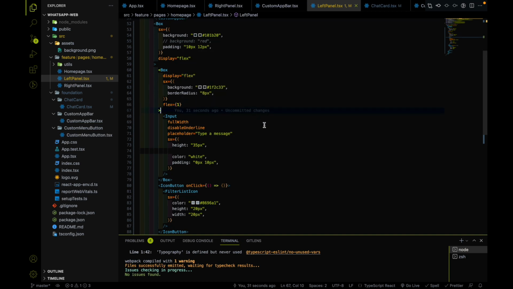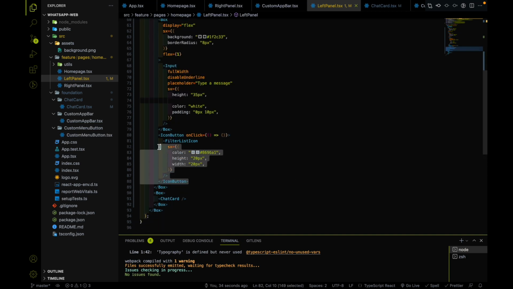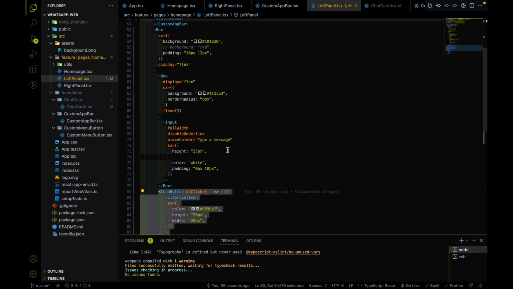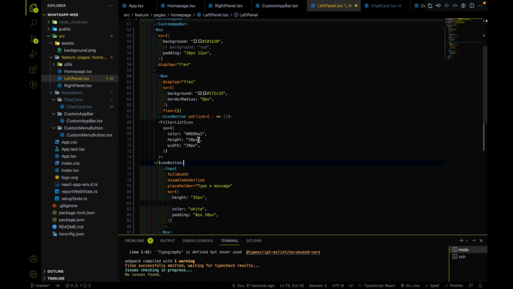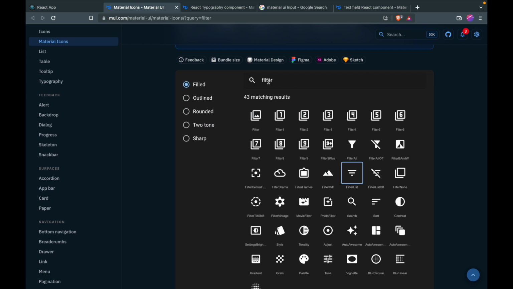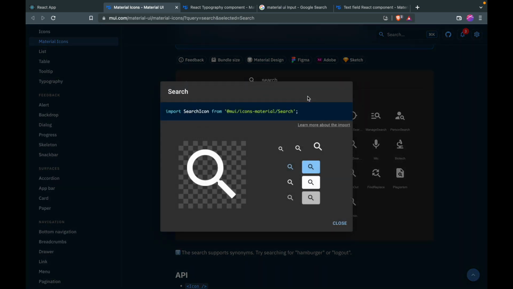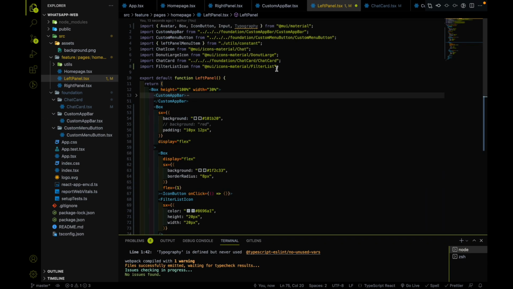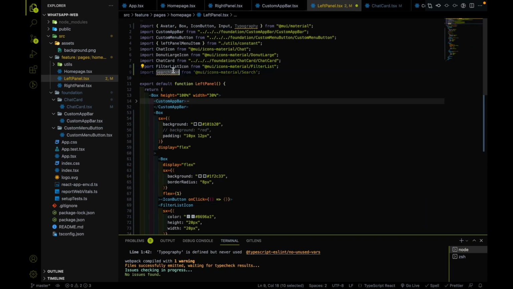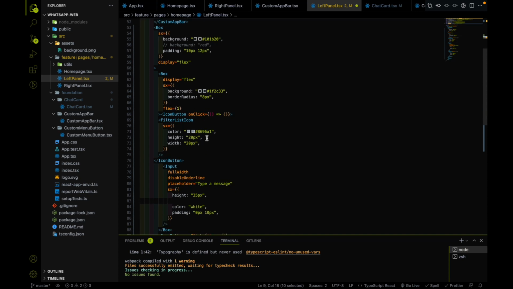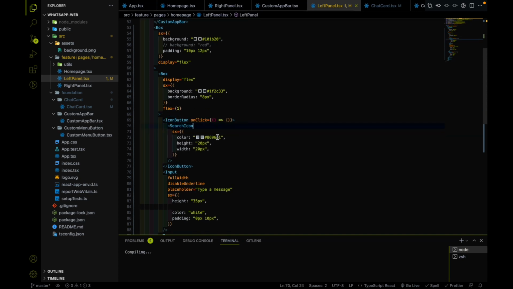I will add a first child which is going to be an icon button. I will just copy the icon button code over here and paste it as our first child, and the first child is going to be search. So let's go here and use the search icon which we already used somewhere else, but we can find it here again. Here we have the search. Copy and import the search icon from here. So we got our first icon, the search icon.